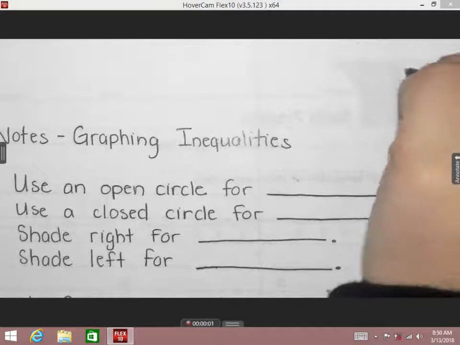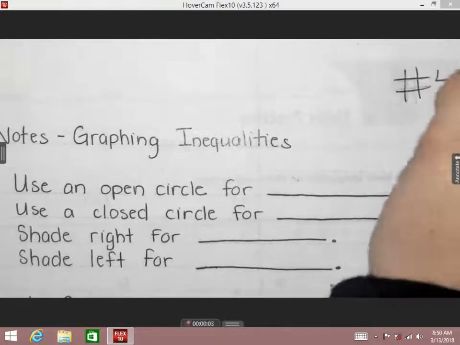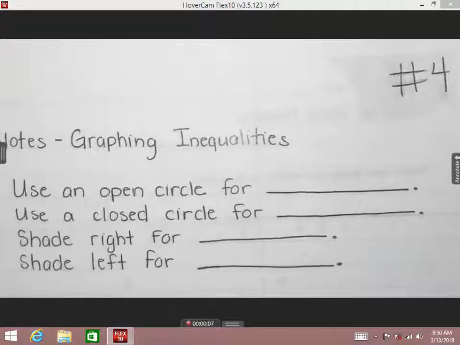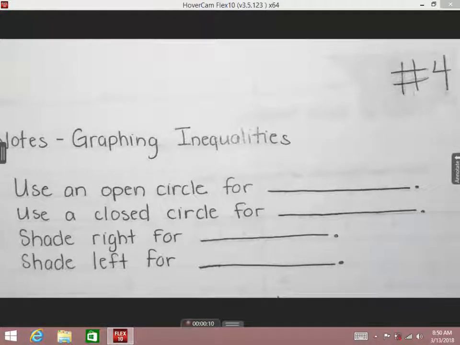So today, make sure that you've numbered the notes for today, number 4. Today's notes are going to be number 4. All right. Today we're going to talk about how to graph an inequality.